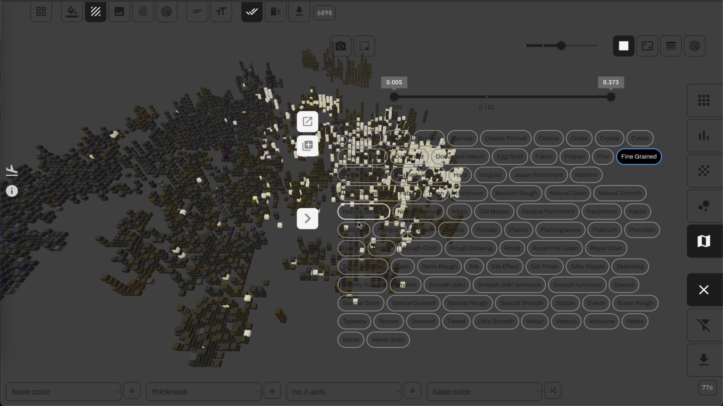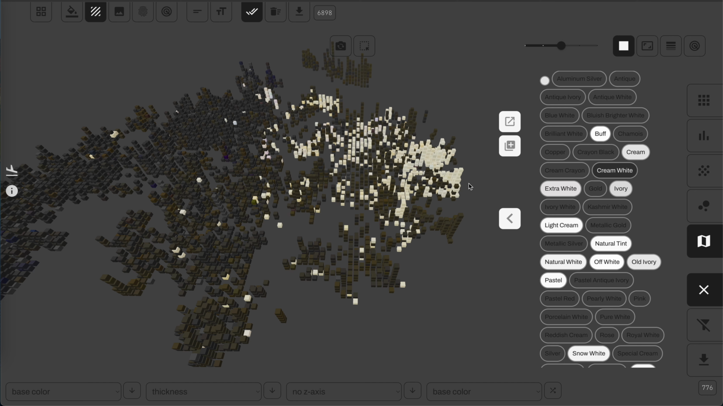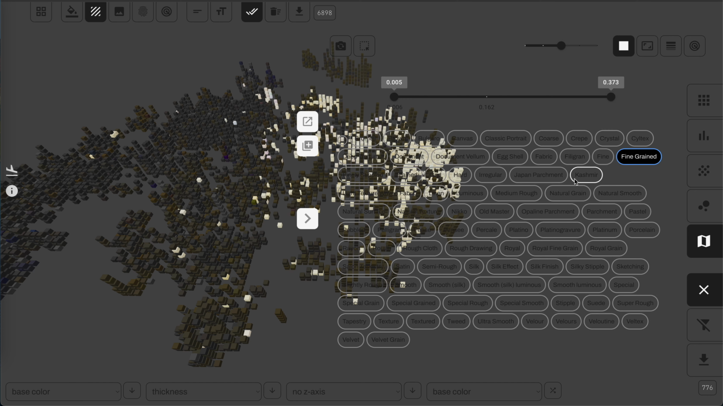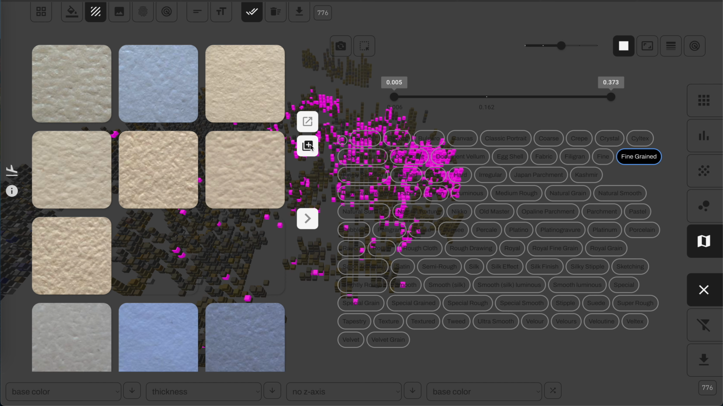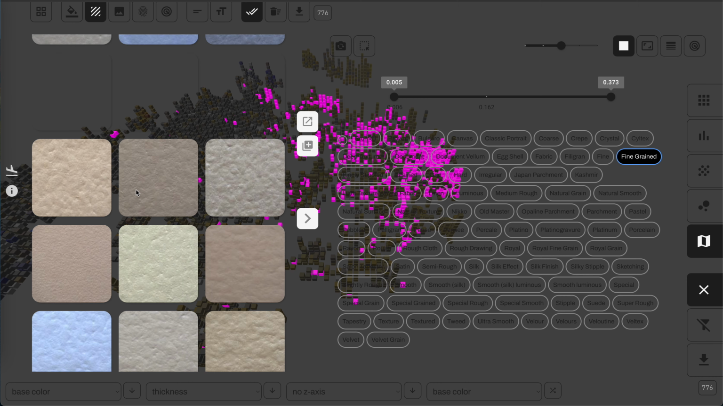We could look at fine-grained. Okay, fine-grained must be a slightly rougher texture, and all of them are over here. And by the way, if we want to just quickly check what all of the fine-grained items look like, we've selected fine-grained here, we can add all of the items that satisfy the filter over to the selection panel by clicking this button, the Add Filter to Selection button. So here they are. So these are all of our fine-grained textures.